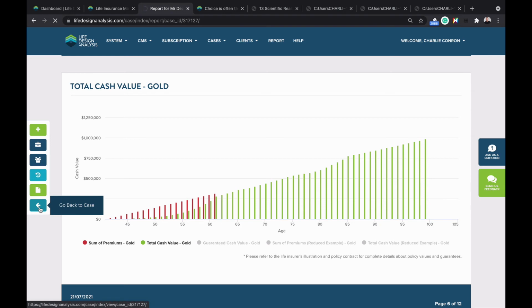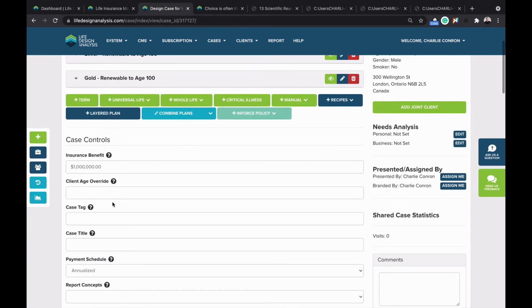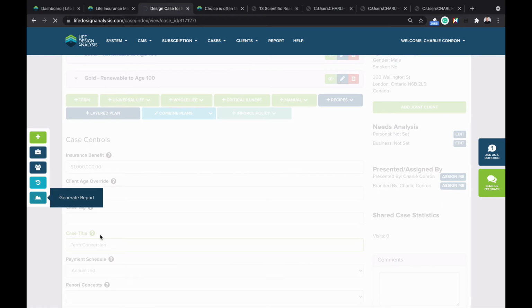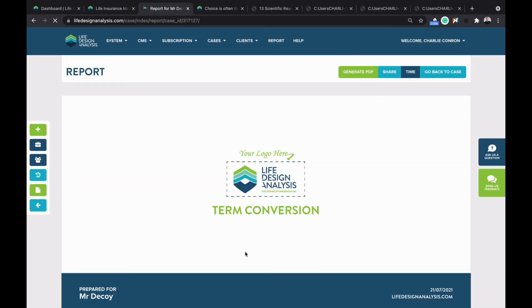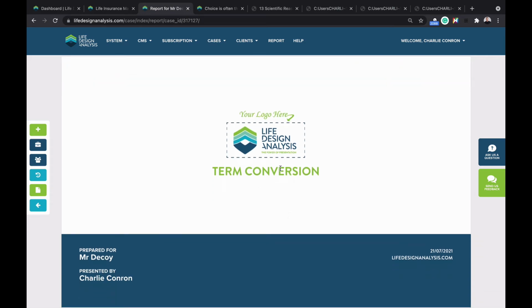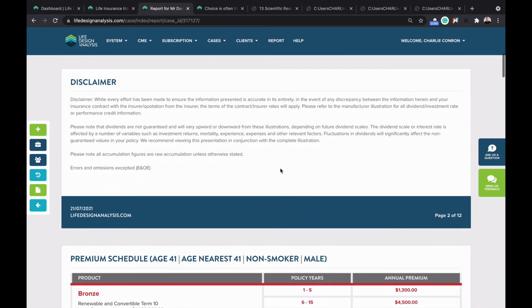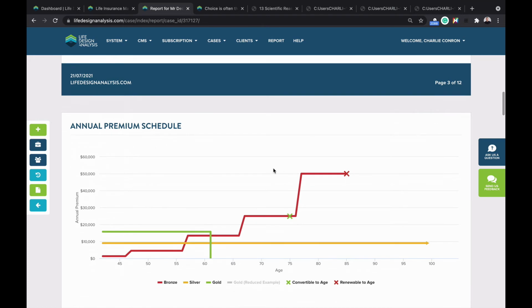One other thing too, if we go back to the case, this is where, on the case title, you might add something like term conversion. So you can add a nice little title tag there. When you generate the report, that's going to show up on the main page, so you'll see that title there. You can really add any different language in there as well. If you have a client and you want to add something custom for them, by all means, you can put that in there. So that's another example of a report.